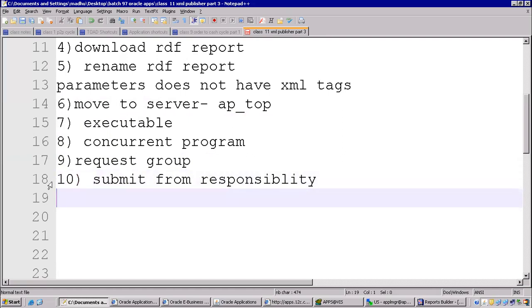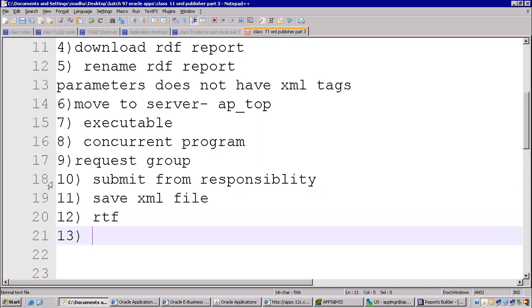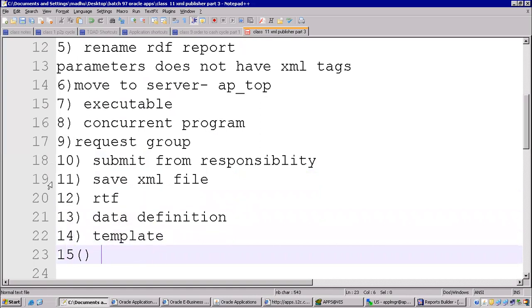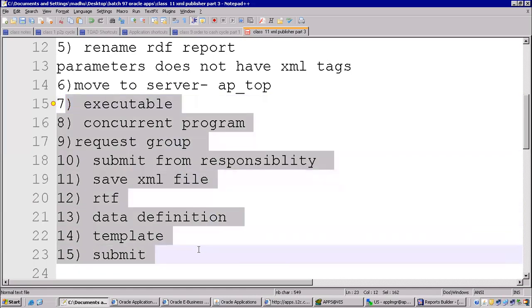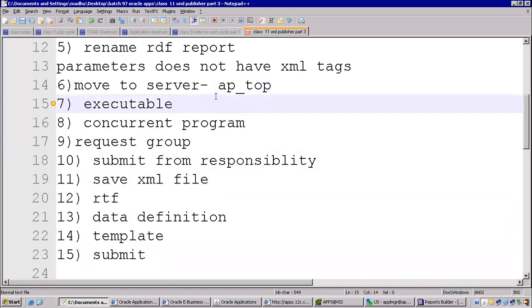After submitting, you will see XML tags, correct? Save the XML file. And the 12th step it is, after saving the XML file, we need a layout, right? That layout is called an RTF. And we need to register it into the application. So for that, data definition, and the 14th step is here, template. The 15th step is, this is the final step, submit. Okay. So these steps we have to follow very quickly from here onwards. Okay. It will not take time now.